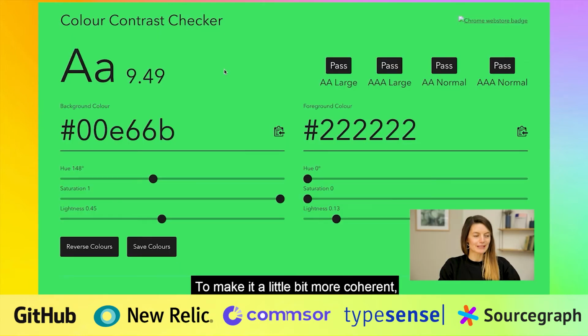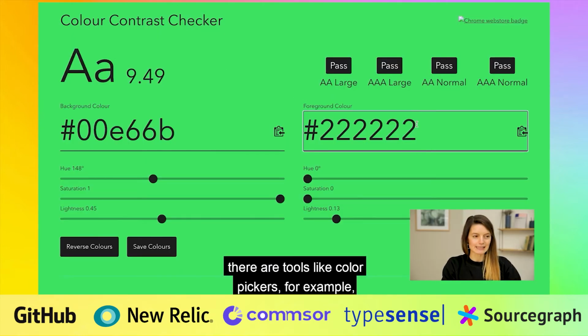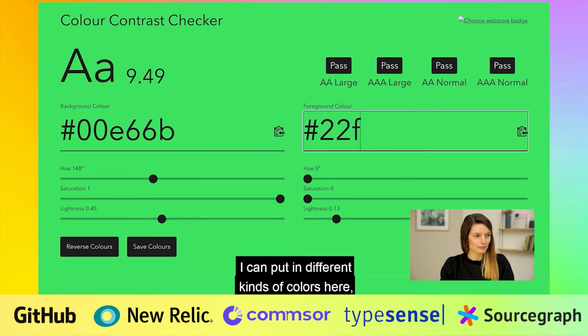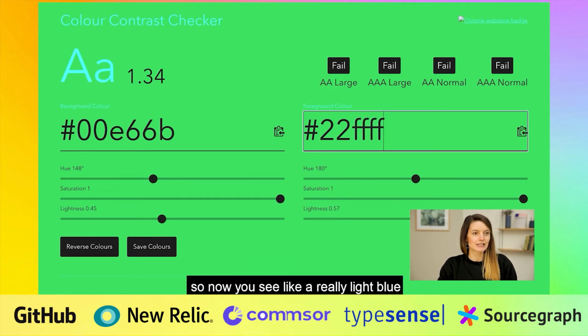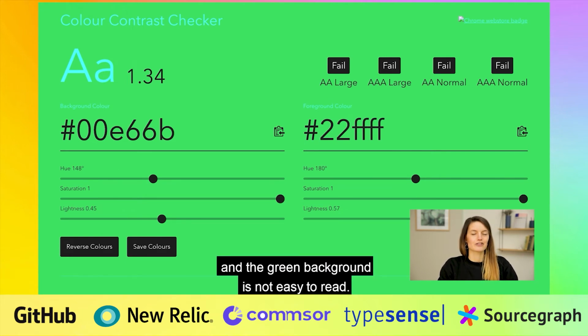To make it a little bit more concrete, there are tools like color pickers, for example. I can put in different kinds of colors here. So now you see a really light blue on a green background, and it's not easy to read. You see I'm failing all the different levels here.